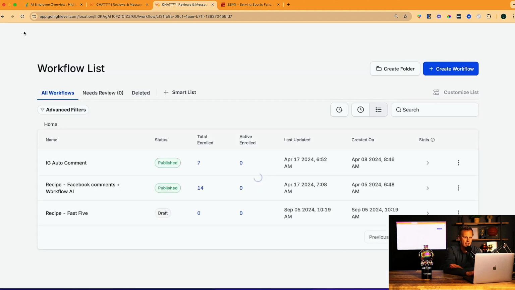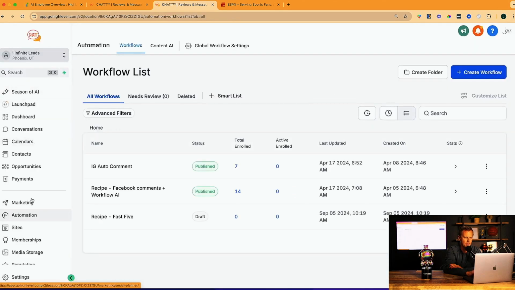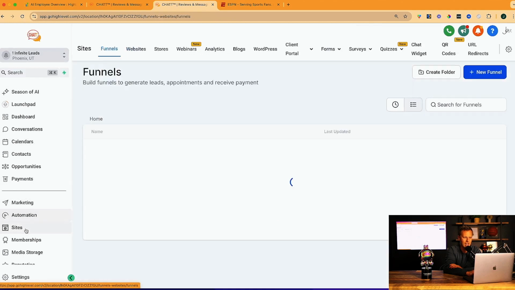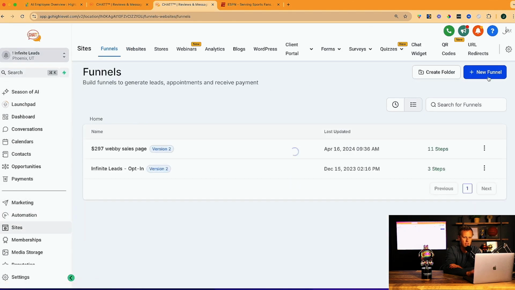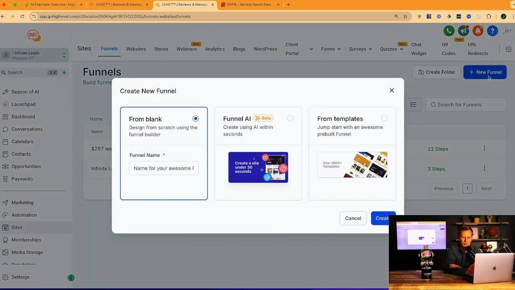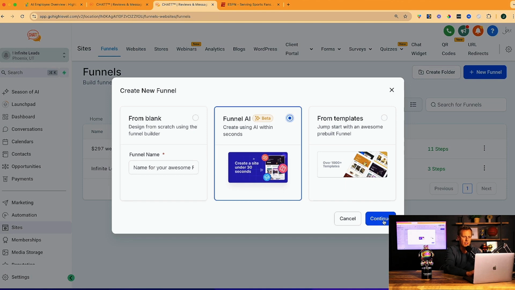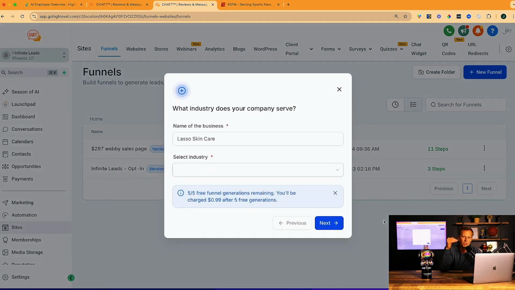Now I want to show you guys the funnels and websites AI. So if we come over here to sites and build a new funnel, honestly, the websites and funnels AI is kind of the same thing. So I'm just going to show you guys one simple example of this. We click on funnel AI and then click continue. And what we're doing is AI is going to build the entire landing page, website, everything for us.